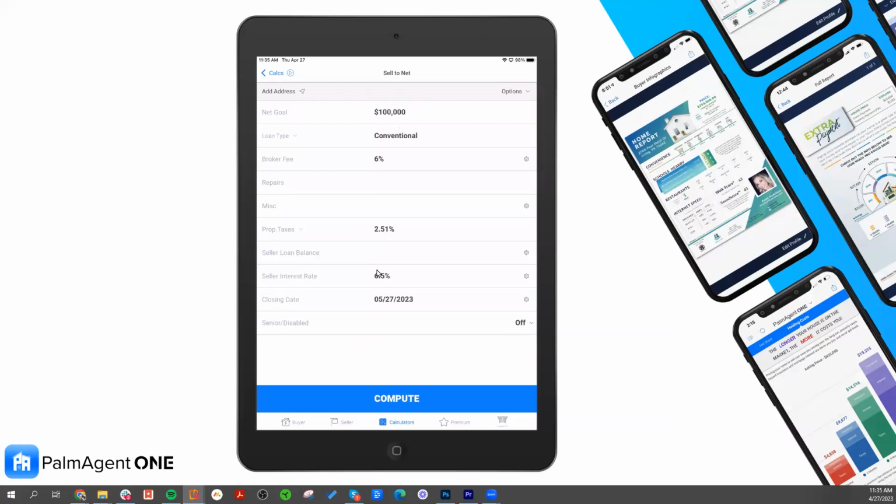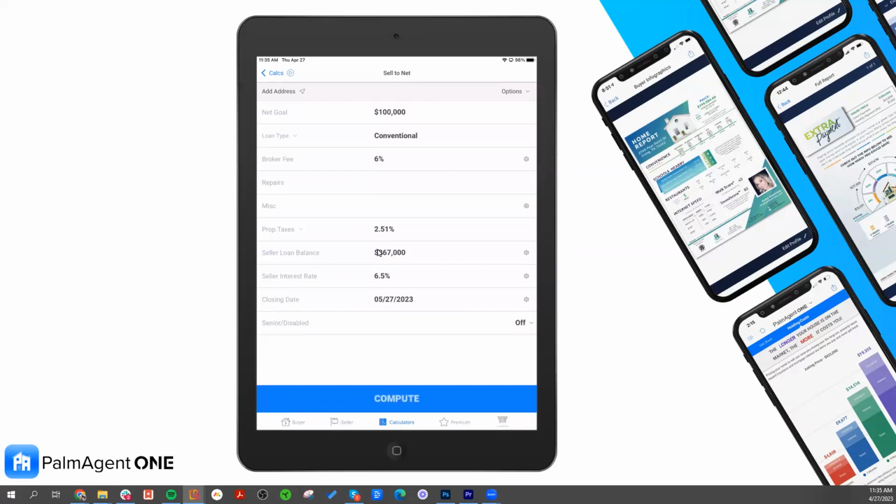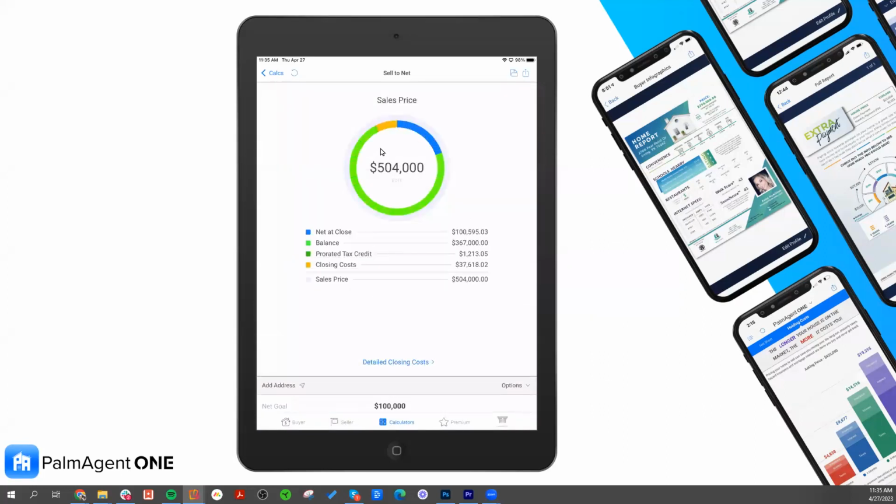Then we just fill this out just like we did the net sheet. So I'm going to jump down to loan balance. I'm going to say, hey, you still owe 367. And then I hit that compute button and I'm able to tell that homeowner, hey, for you to walk with 100,000, we'd have to sell the house for about 504.